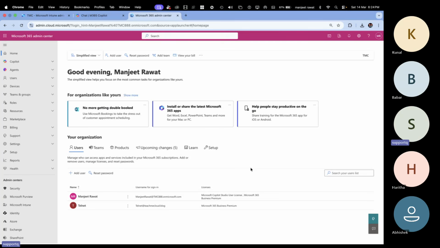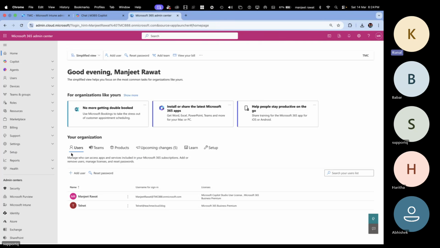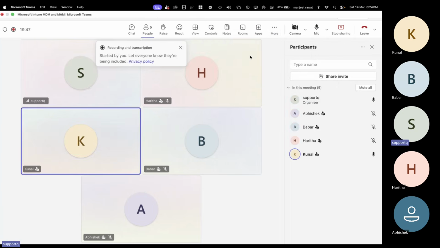Communication is established for my virtual machines if I put it into the bridge connection. Fine, that's why we are able to enroll it. Okay, got it. I hope you guys are able to see my screen, right?